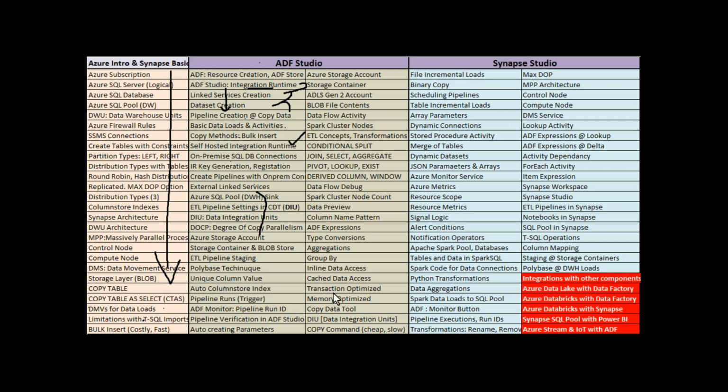These items are in your data flow document also. Initially we learned about copy data, DIU, copy command, then Synapse Studio. In Synapse Studio also, I request you to do incremental loads. We did it through ADF. Please do those activities in Synapse Studio. It works the same way.